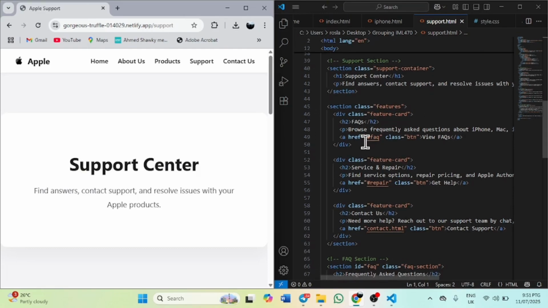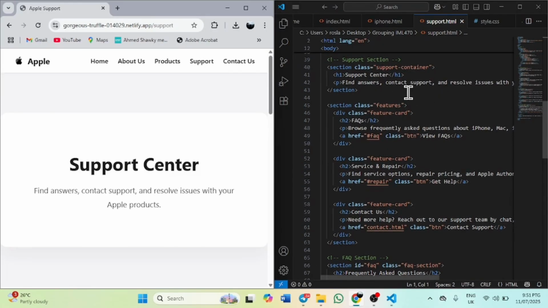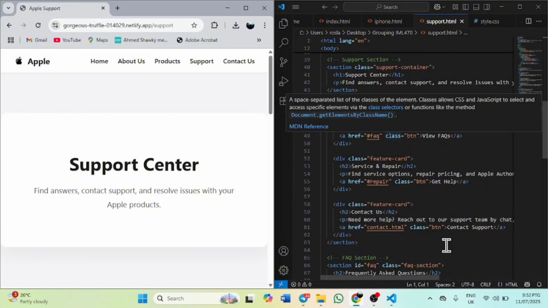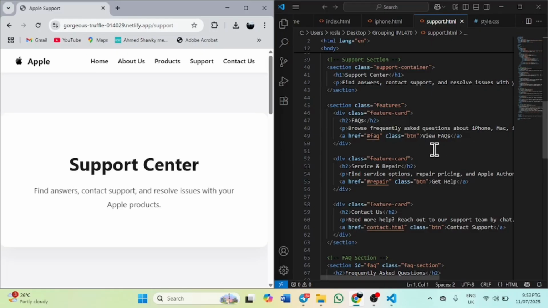Okay, we will go section by section for this page, for this file. So we go to the support section. As you can see here, the tag that links this file to the CSS has the section class support container and the section class features. The section class features is divided into the div class features card.